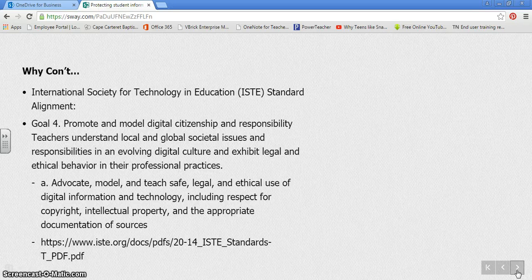Another why, you may have heard of the ISTE standards. ISTE stands for International Society for Technology in Education. It's a national set of standards for teachers. There's a set for coaches, a set for administrators. So they're very important, and I need to do a better job of attaching these standards to lessons that I do with you, because a lot of you are fulfilling these standards every day in your lessons.